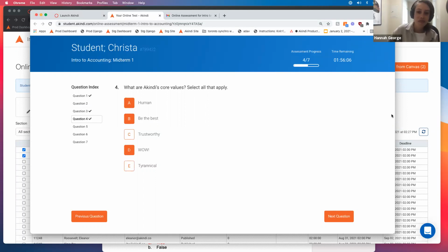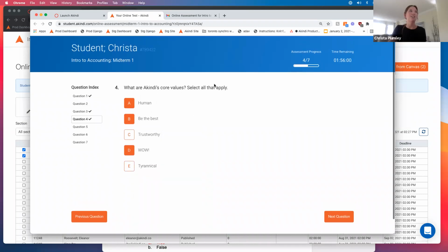Two more. Somebody's asked what happens when the timer runs out for the student. Great. So when the timer runs out, Akindi will automatically submit and close that student's assessment. So they don't have the ability to submit late. Essentially, when the timer runs out, we'll take all of those saved responses that we have and submit them on behalf of the student.